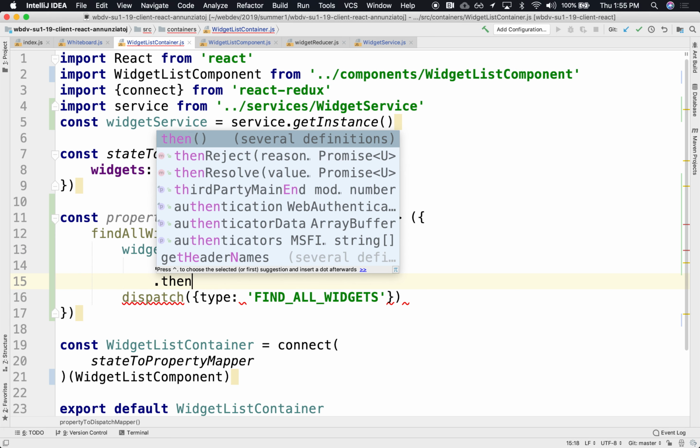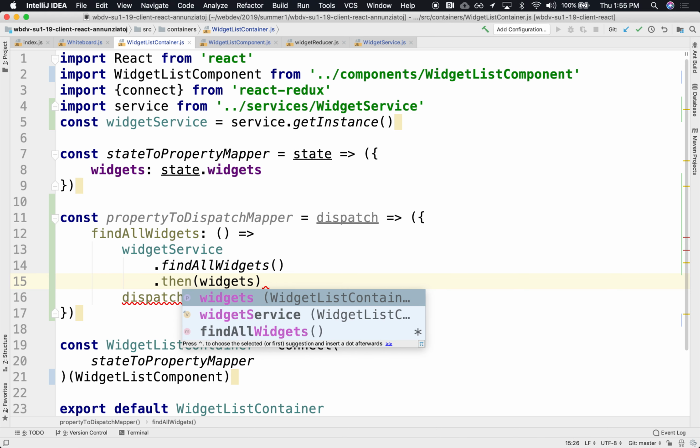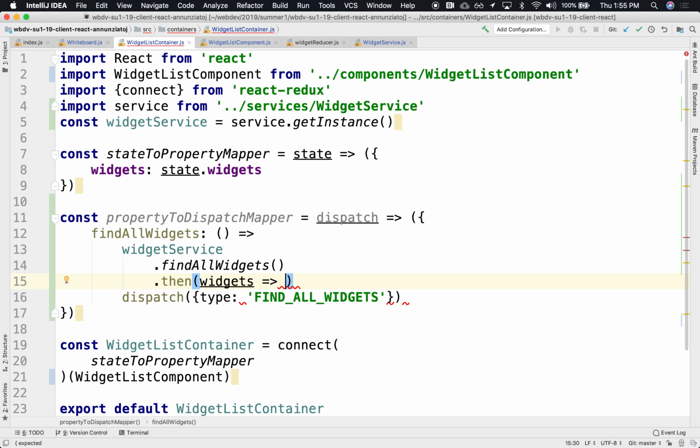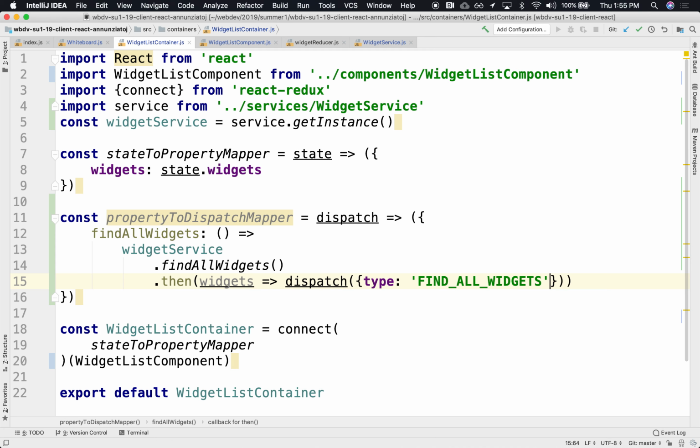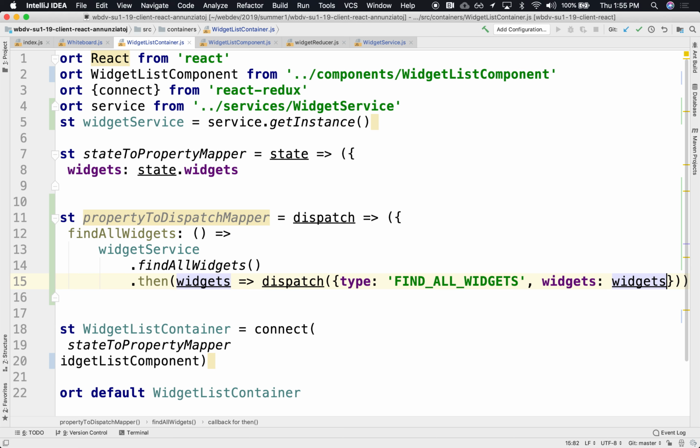We're going to register a callback. Presumably that callback will be the widgets, hopefully coming from the server. And what do we do with those widgets? We can now call our dispatch and notify the reducer that the widgets are these that came back from the server. Now the reducer will know what the widgets are, and then the reducer can notify everybody else. We'll put it in the state, and it'll propagate through the store, through the provider, down to the containers, and down the containers to the components. That make sense? All right.